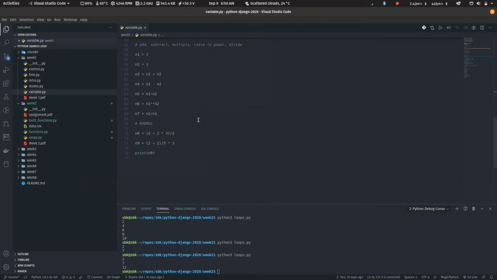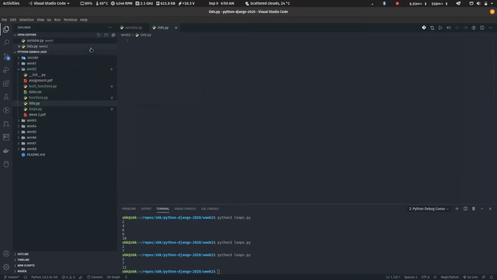So what if we want to store more than one thing? What if we want to store a lot of things in our variable? That's where we use lists and dictionaries. These data structures allow us to store a lot of things. As the name suggests, a list is a list. So let's start with something simple.